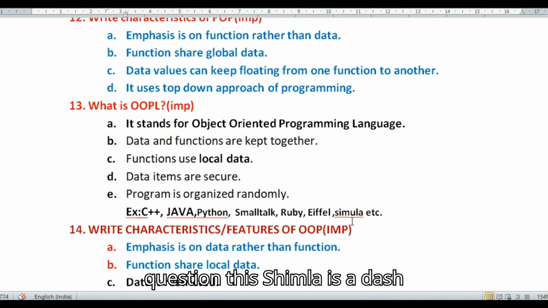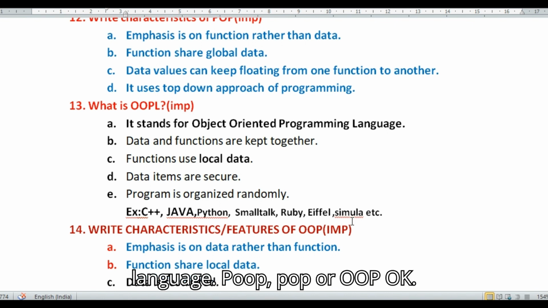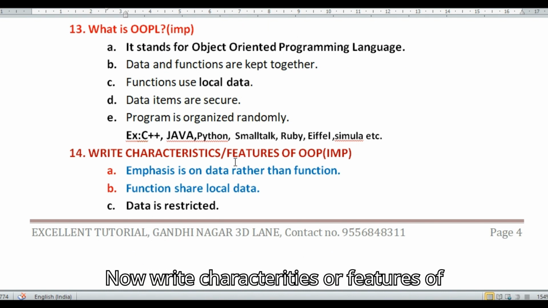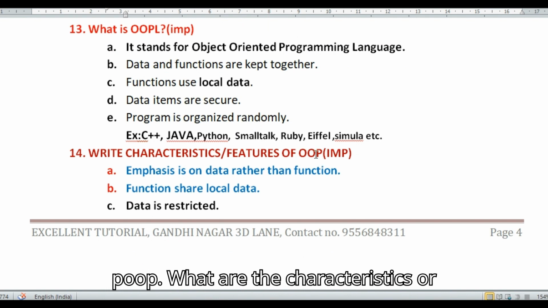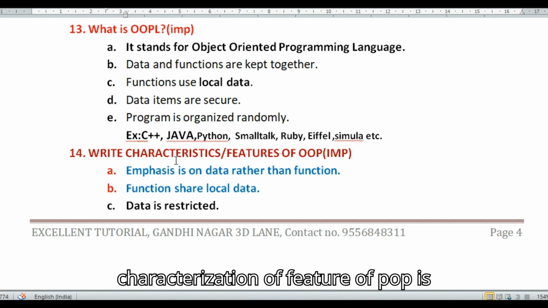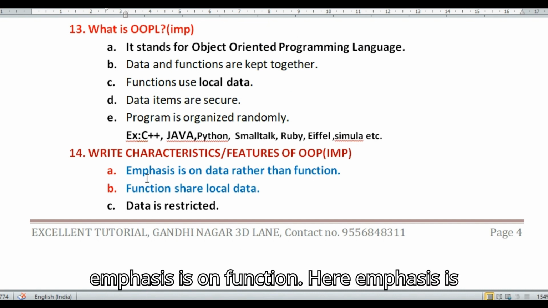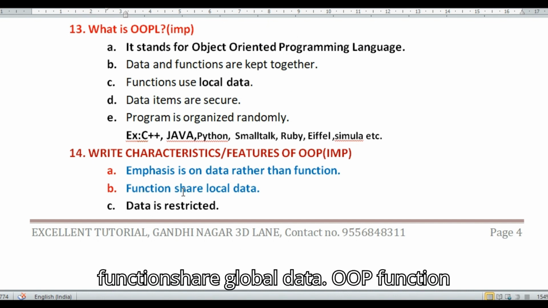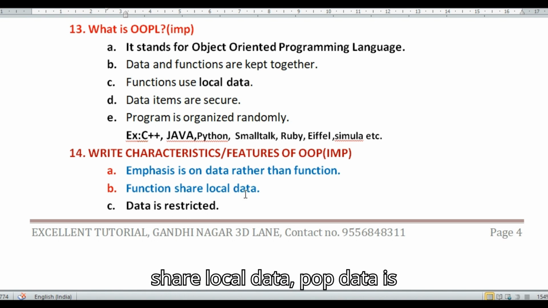This Simula is a dash language, POP or OOP. Okay, now write the characteristics or features of OOP. What are the characteristics or features of OOP? In POP, emphasis is on function. Here emphasis is on data. POP functions share global data. OOP functions share local data. In POP data is not secure. Here data is secure and restricted.